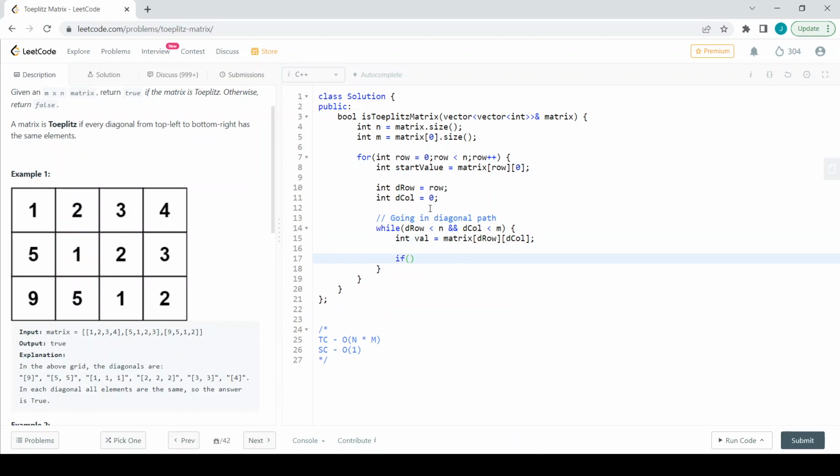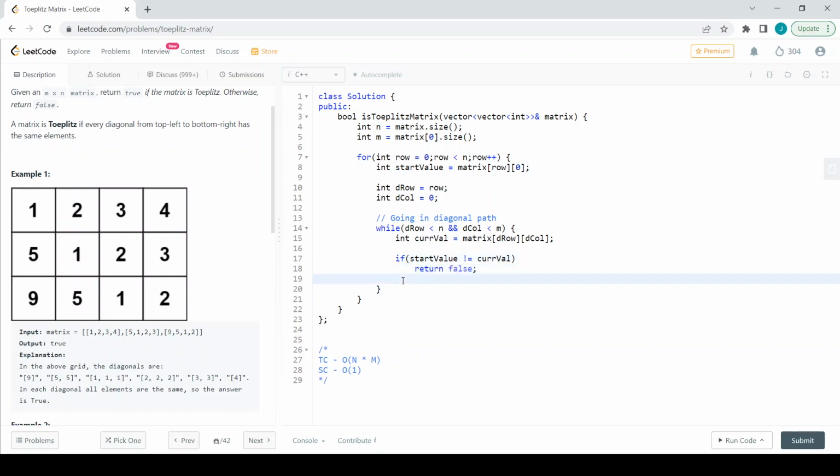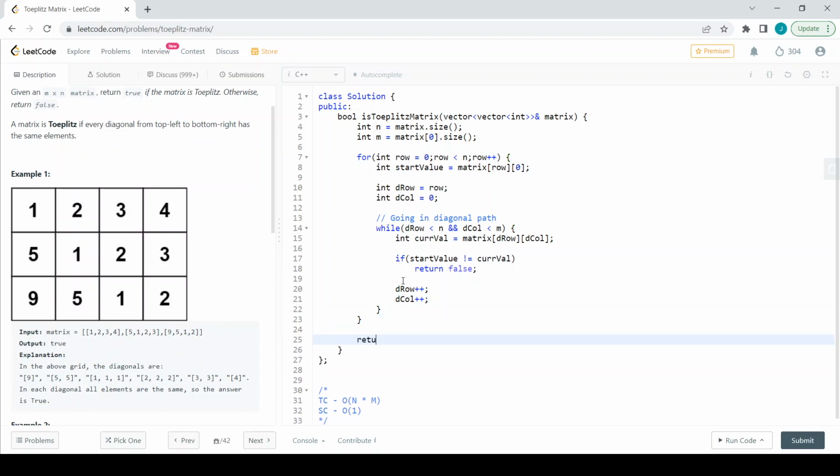If my current val is different from my start value, if my start value is not equal to current val, then I can just return false, because there are two different elements. If it is not so, then this is same as that start value, so I can just increment both my d row plus plus and d column plus plus. So at the end of the day, if I can go for all the diagonals and see that there is only one element, then I can return true.